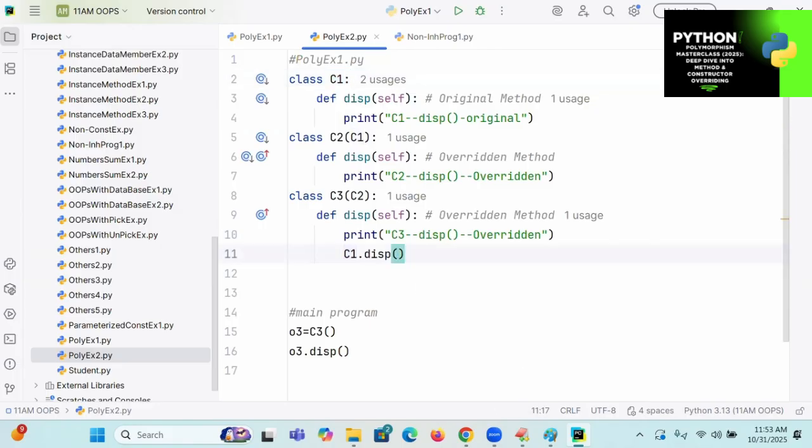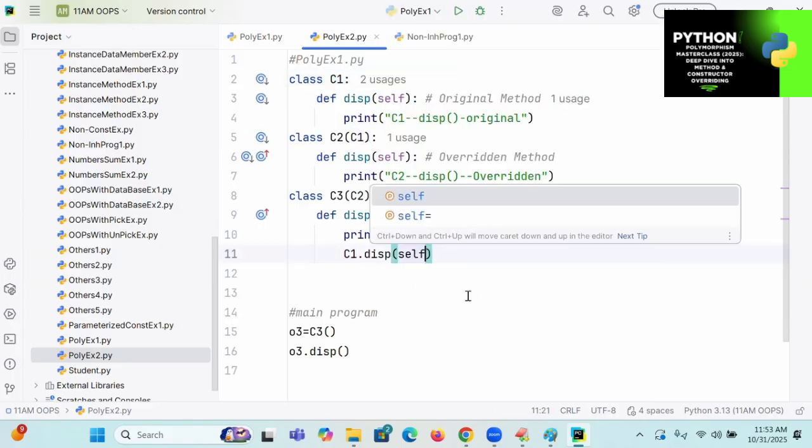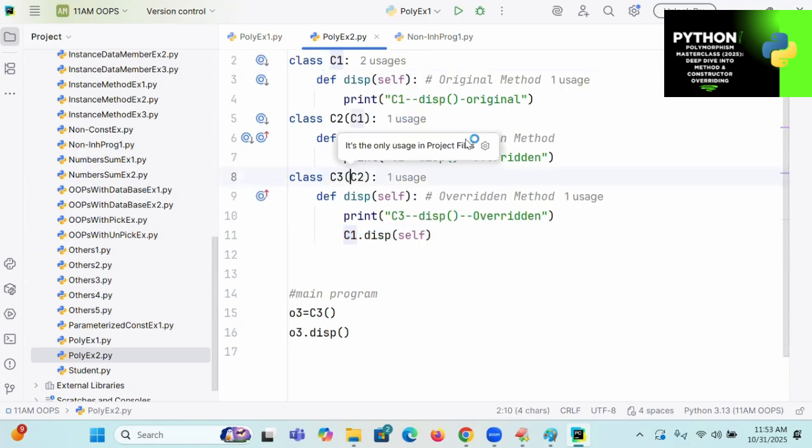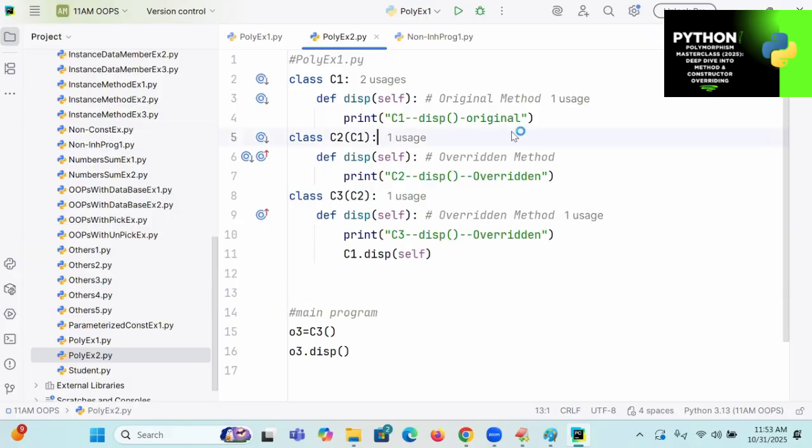That time you need to pass what here? self. See, the other way of calling the instance method of a base class is by using C1.display(self). This is the other approach, called the class name approach. Which approach? This will call straightforward which class? So C1, execute now. See the output of this now.